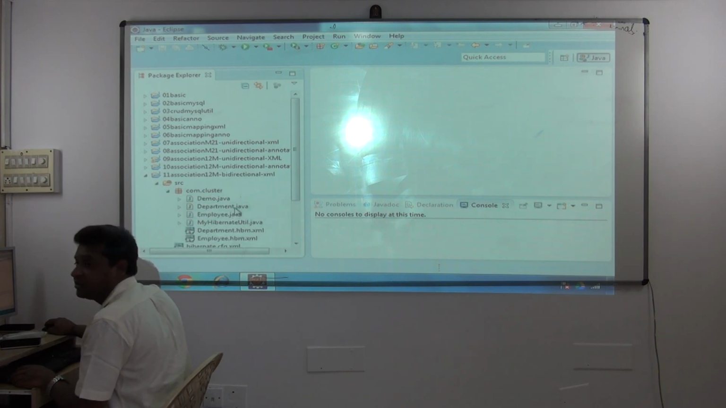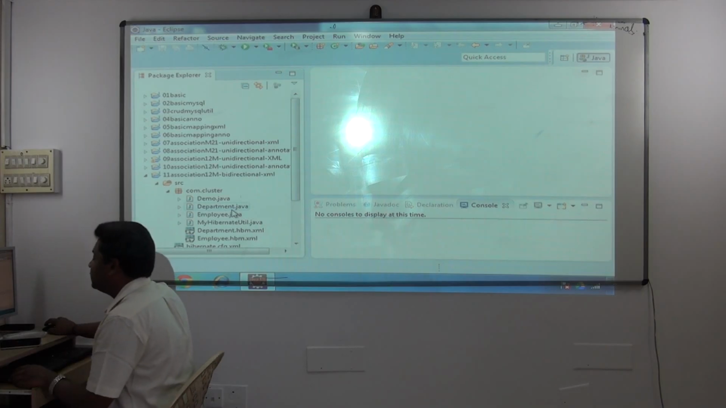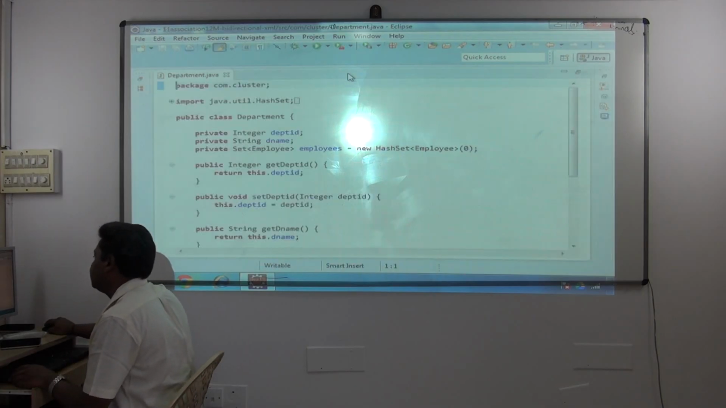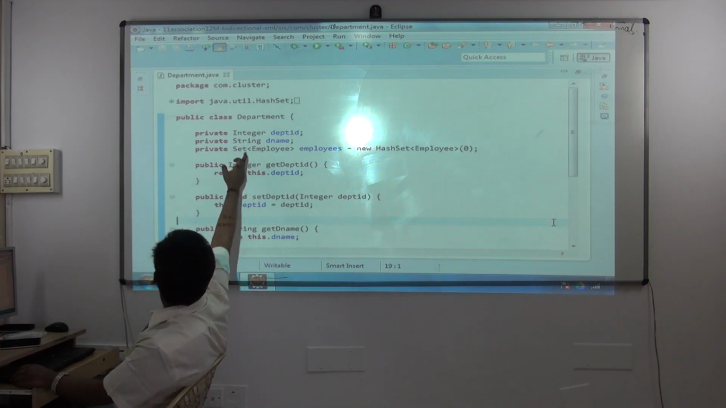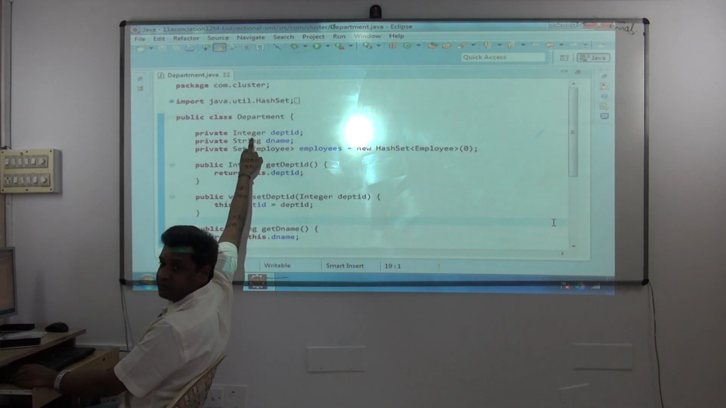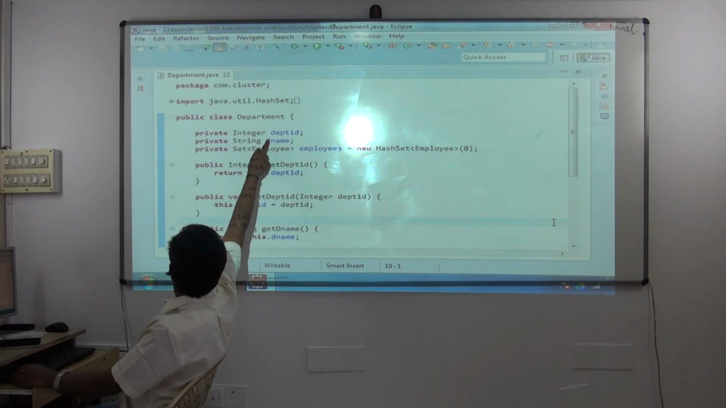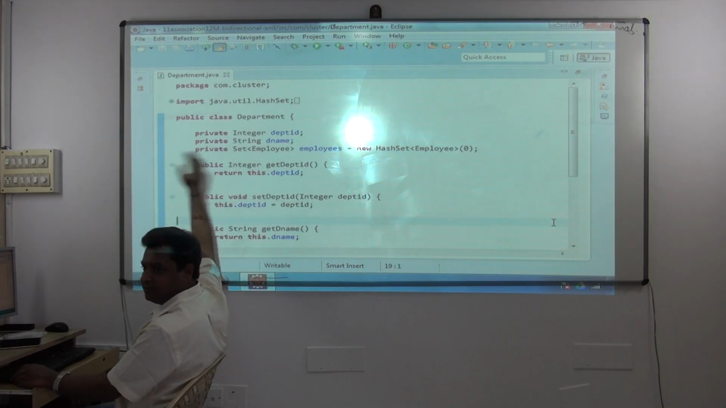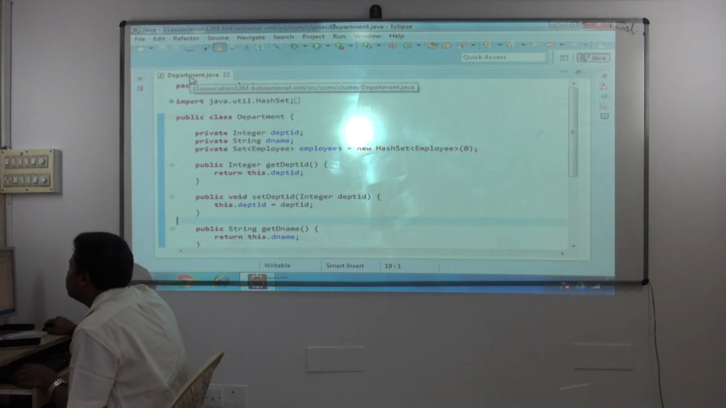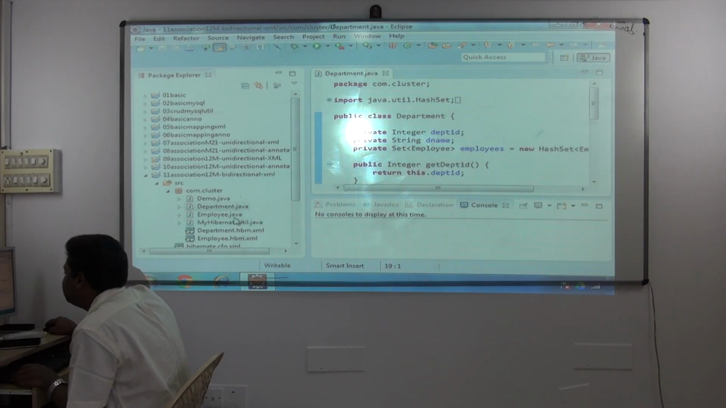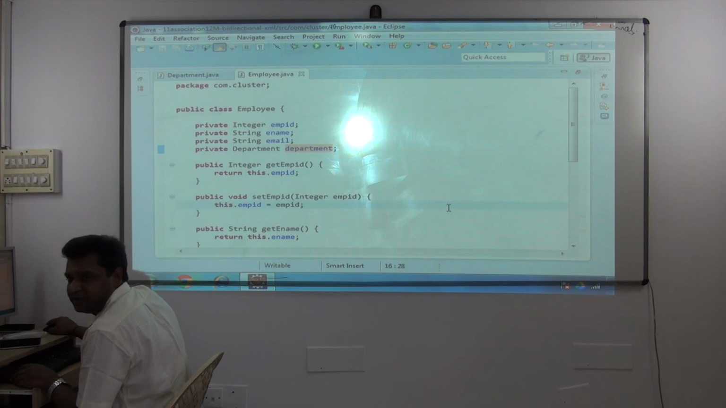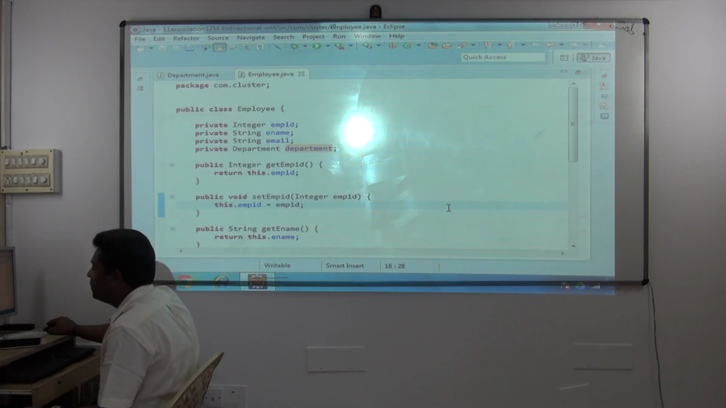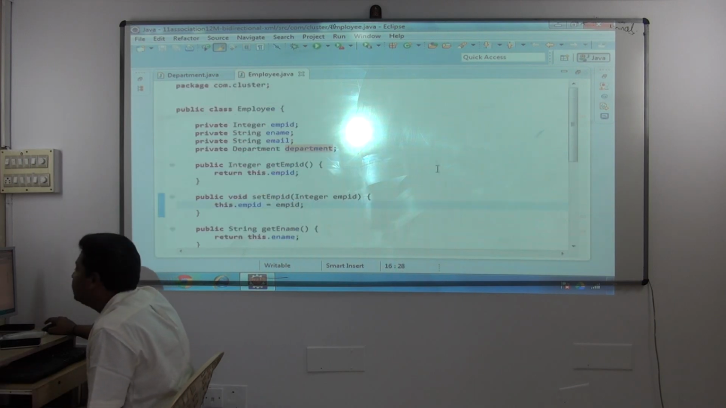First we are going with one to many. One department has many employees, so you know this. The department entity will have three properties: one department ID, one dname, and one set of employees. Clear? This is how the department entity is. Then the next one is employee. In employee, we are adding one property of type department. That's it. So these are the two entities.